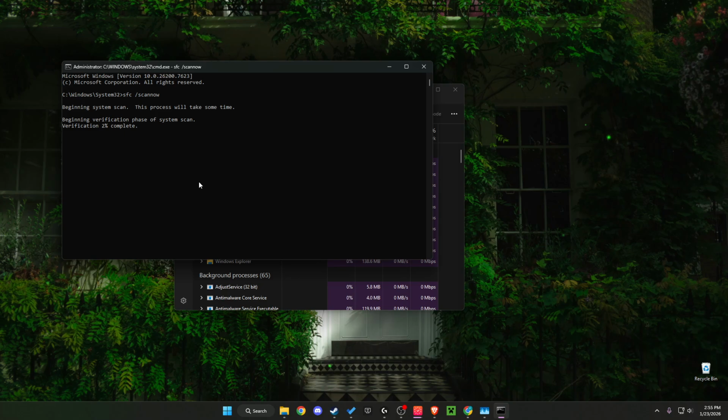and basically complete the scan, restart your computer, and your problem should be fixed. So that's pretty much it.